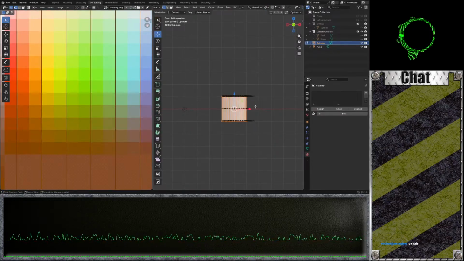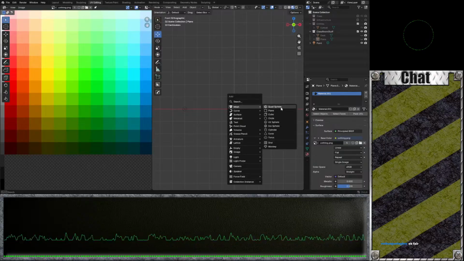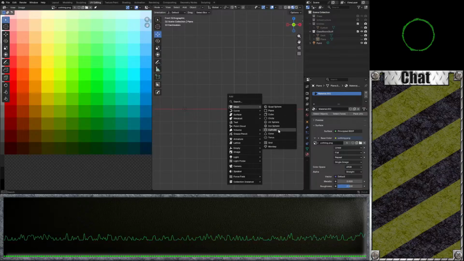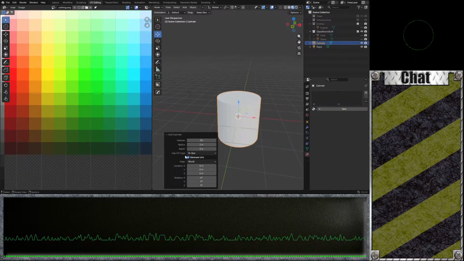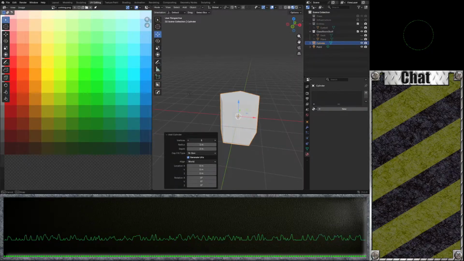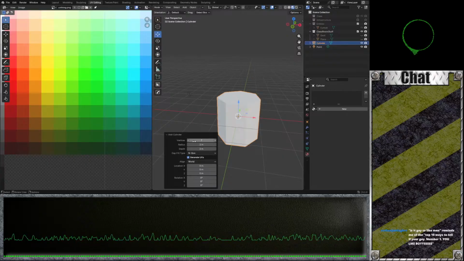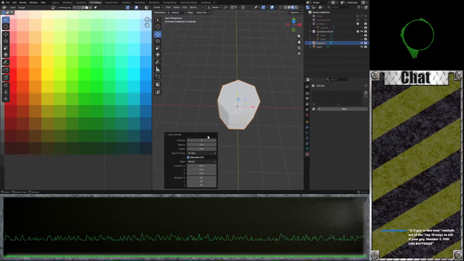No, I fucked up the cylinder. No! Alright, we're making a trash can right now. It's trash can time. And we're doing my favorite shit. Watch this.